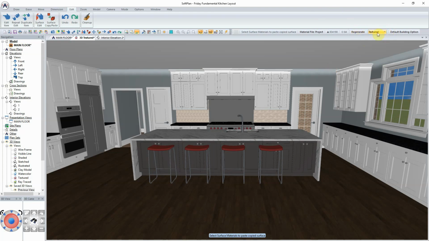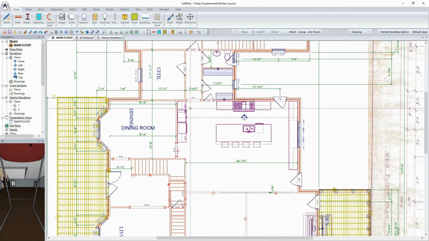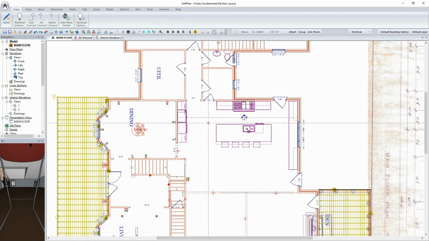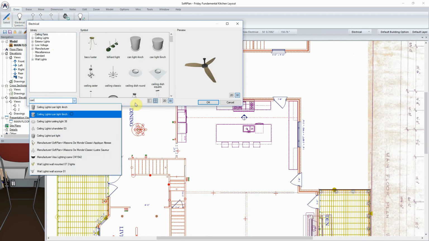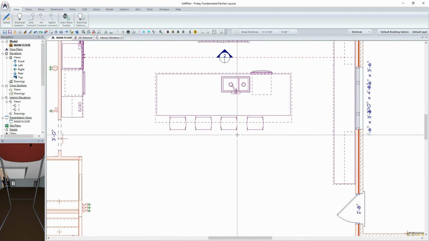Currently we're working in the texture mode, and we basically want to go in here and add some shadows and so on to this. So inside the main floor plan, I'm going to come in through the mode for electrical, and as I change into electrical mode, I'm going to come in through electrical symbols and just do a search for can lighting. And I'll find the 6-inch can light, and I'm going to zoom this up at this stage.